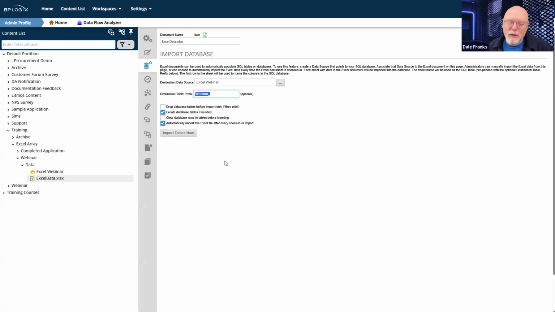But that's something you do need to think about. Do you want that table prefix? It's just going to make your table name longer. And if the table name is already long, maybe you don't want it. And maybe you just want to keep the regular table name. Or maybe you do want it to say Excel because you want to know that it's from Excel data. Or maybe you have some other prefix. I don't know. It's optional. You can do what you want. You can have it or not have it.